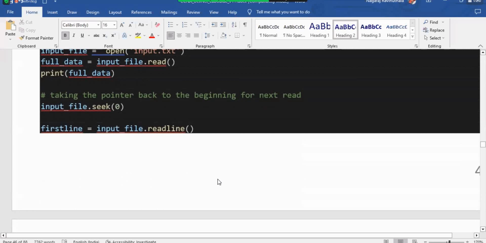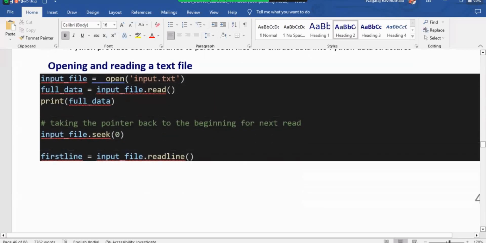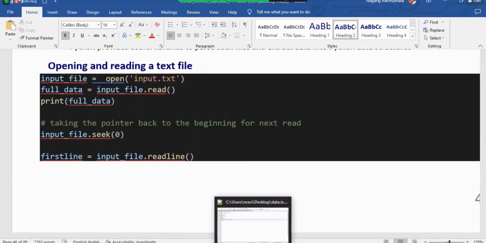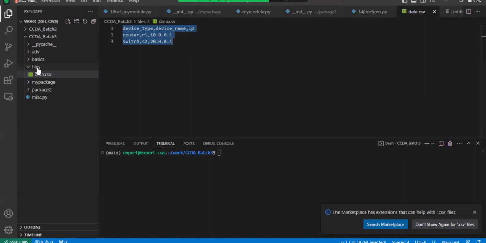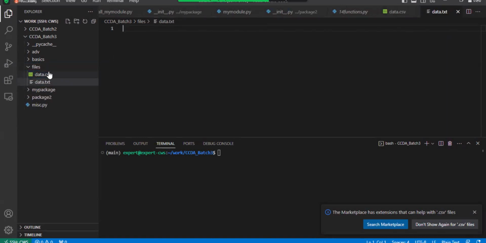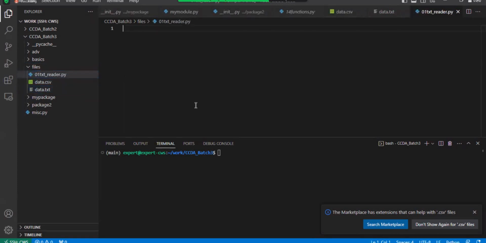So that's what we'll be seeing. We'll take a normal text file, we already have this, right? So we'll take this data and put it in our data.txt. Then a .py file. Right.